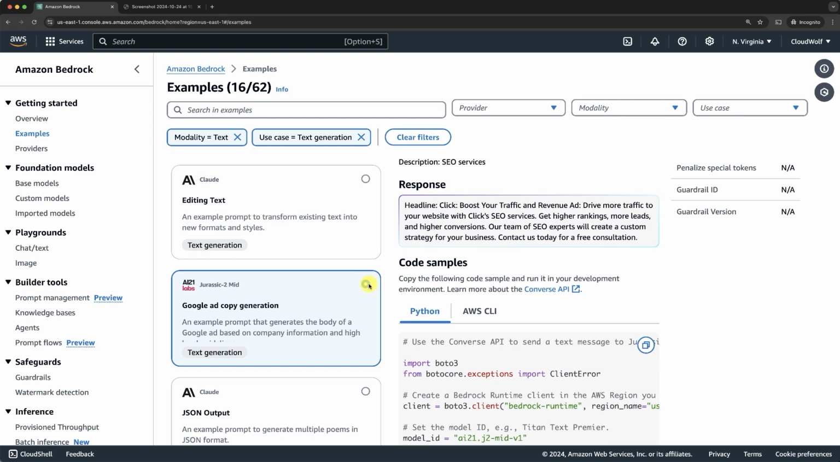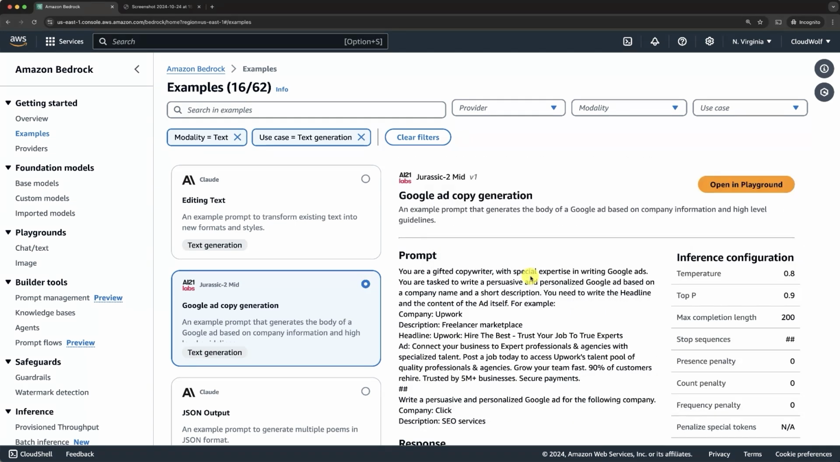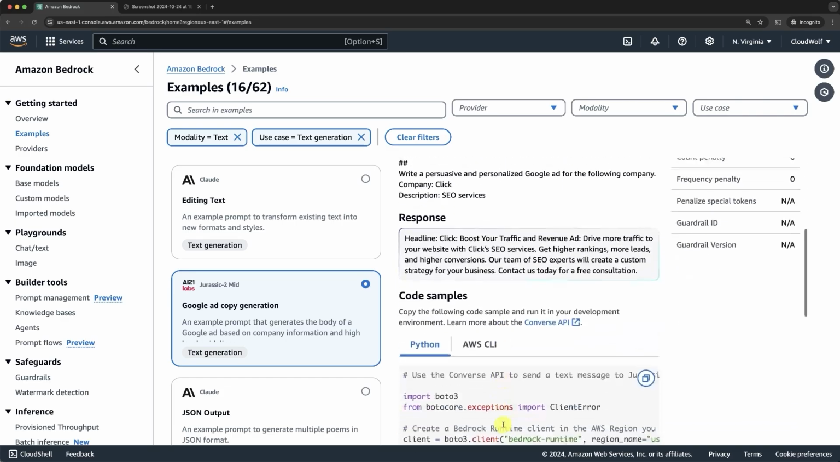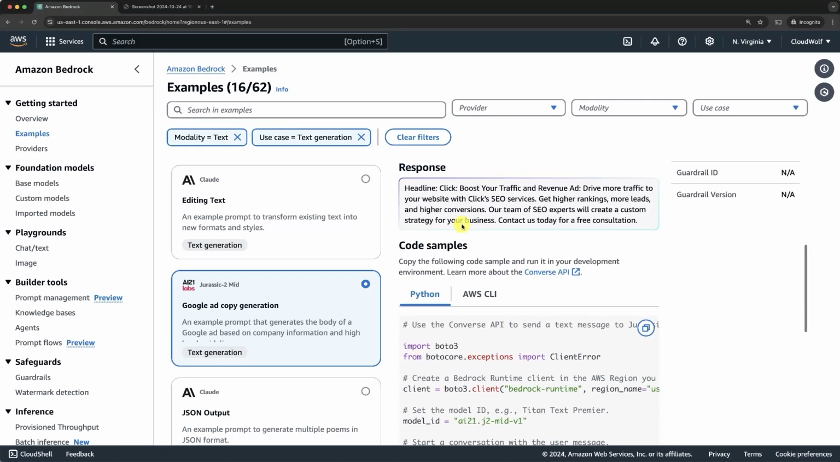Then Google ad copy generation, nice. This is about generating a copy of a Google ad. And here you say you are a gifted copywriter with special expertise in writing Google ads. And then there you go, more instructions. And then you say, write a persuasive and personalized Google ad for the following company: Click, SEO services. Then you get the response with a pretty nice ad.